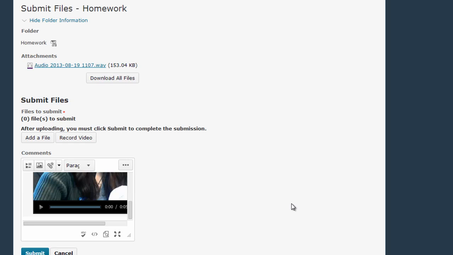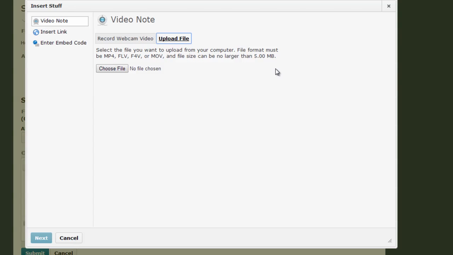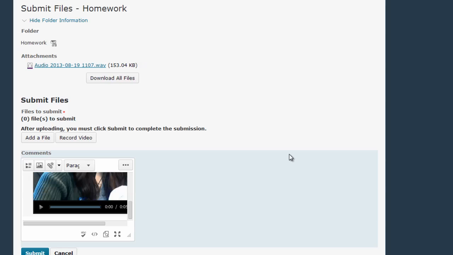Before we finish up this video note, you should also notice that you have the option of uploading a video you've already recorded to the video note tool. Let's take a look at that. Here in the upload file area, notice that it says the file format must be an MP4, an FLV, an F4V, or a MOV file, kind of limits your options, and it says file size can be no larger than 5 megabytes. So you can upload videos, though they have to be very small and they have to be certain file types. You can also upload videos from your phone or an iPad using this tool. For now, I'm just going to click cancel.